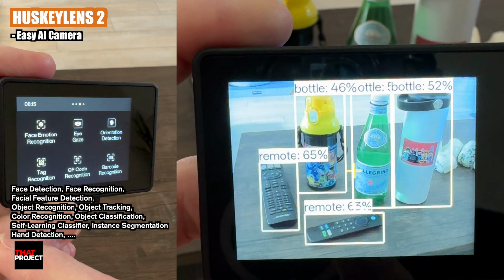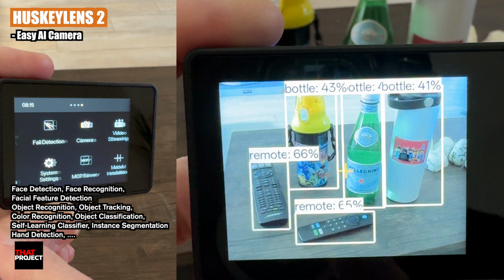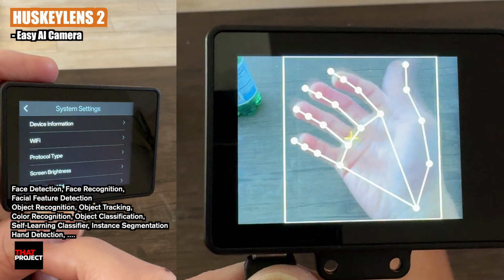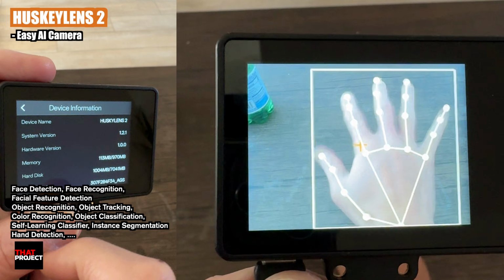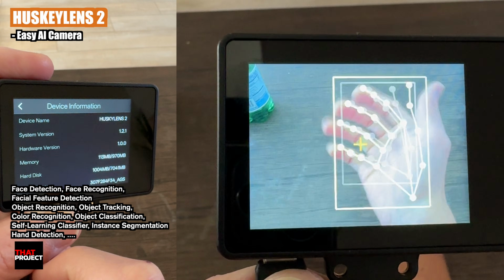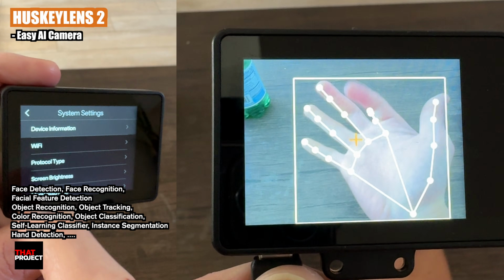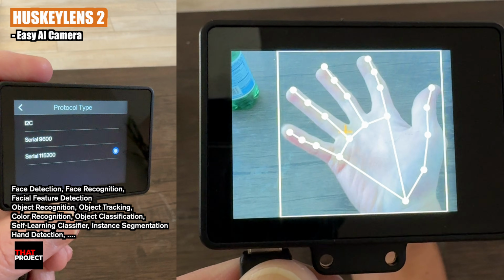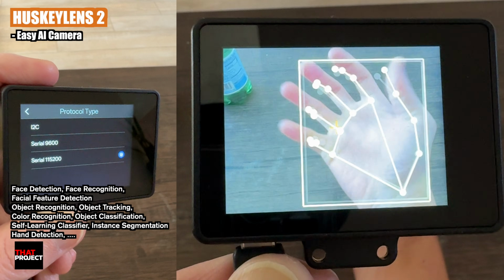It includes not only facial feature detection but also face emotion recognition, alongside powerful yellow object detection and precise hand recognition. And with its self-learning classifier, you can train it to recognize custom objects in seconds, no PC required. It's professional-grade computer vision made plug and play.